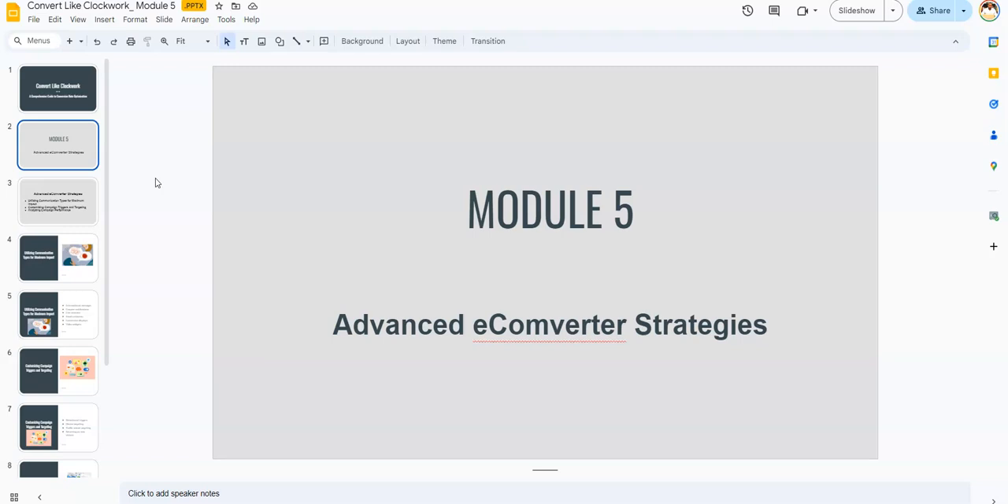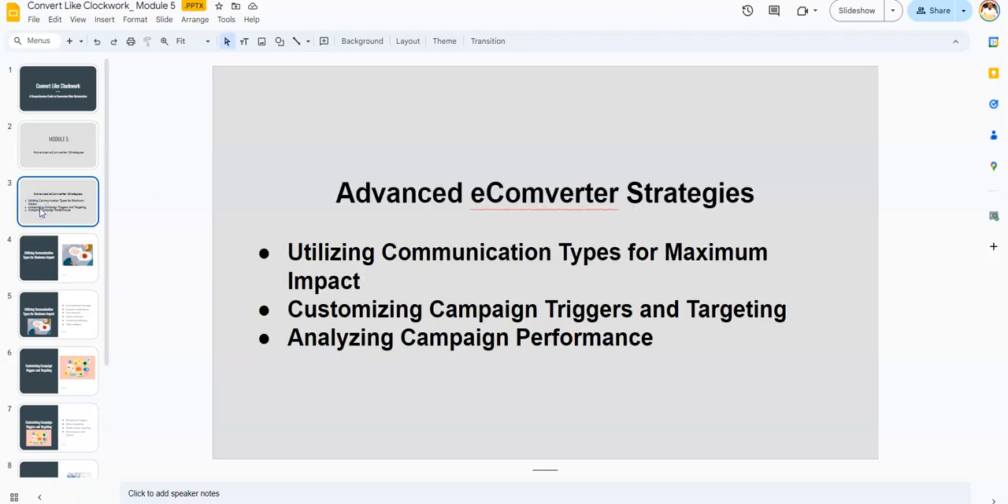And in this class we're going to look at the advanced eConverter strategies. Essentially, the advanced eConverter strategy class is all about the use cases of eConverter, how to utilize different communication types for maximum impact, and how to customize campaign triggers and targeting, and also look at your campaign analytics to understand how the campaigns that you just launched are performing.